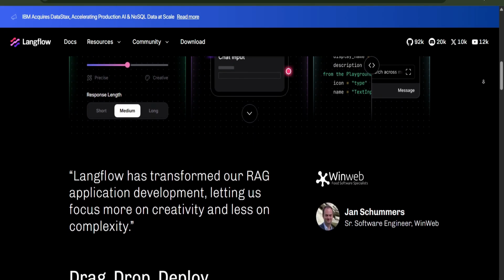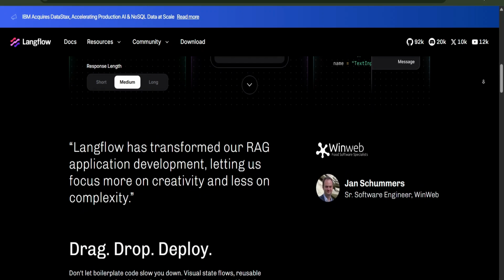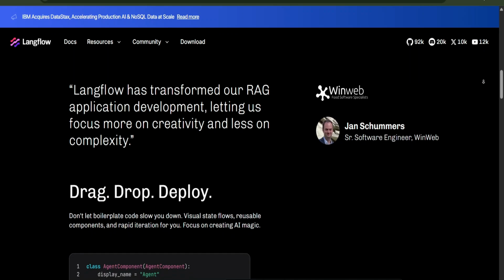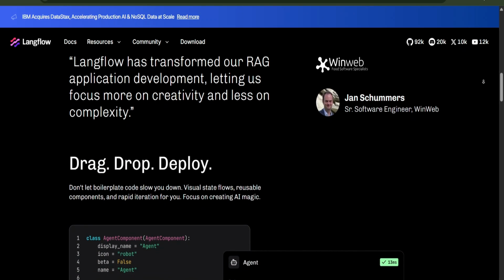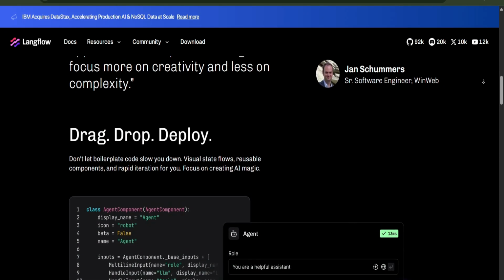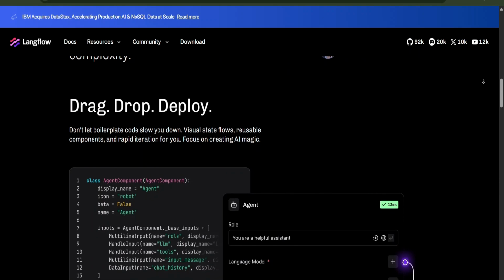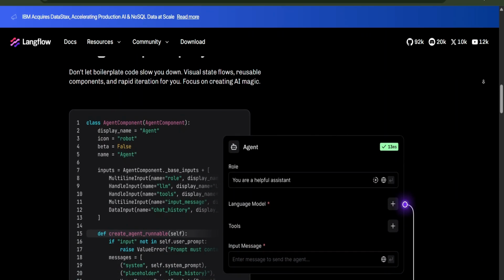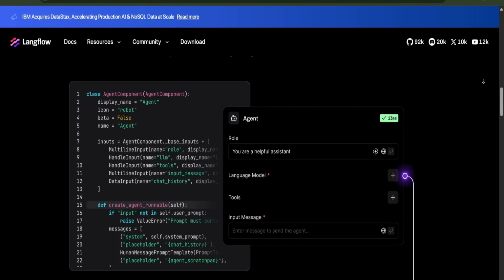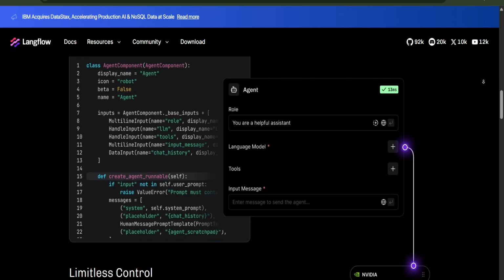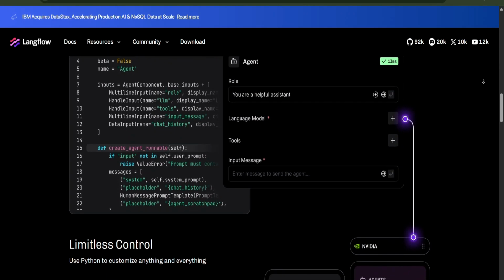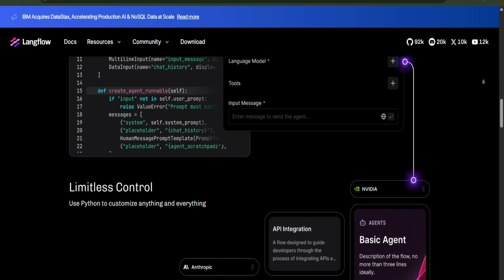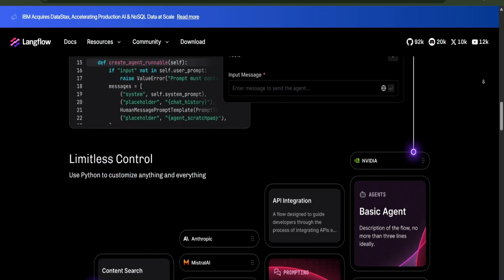LangFlow's biggest strength lies in its node-based interface. Much like N8N or flowchart tools, it lets you visually map out your language model logic. You can add nodes for prompts, memory, tools, chains, and more, then connect them to define the flow of data and reasoning in your AI application. This makes it incredibly helpful for prototyping, debugging, and refining prompt logic, especially when working with multi-step processes like summarization, retrieval, question answering, or chatbot conversations.